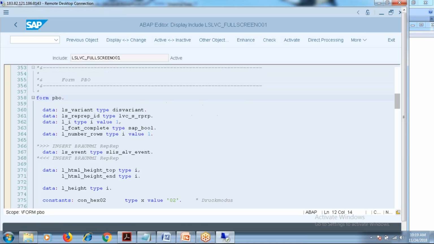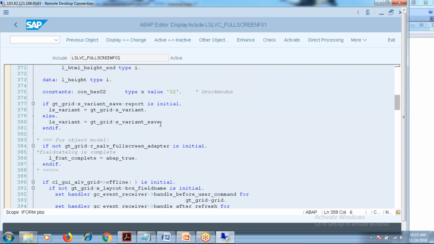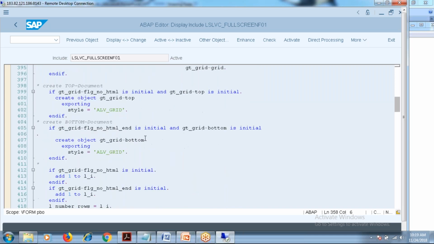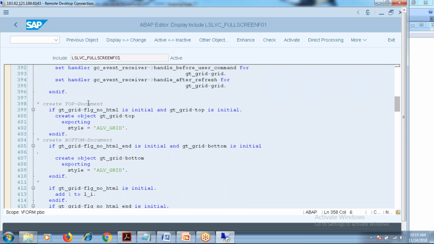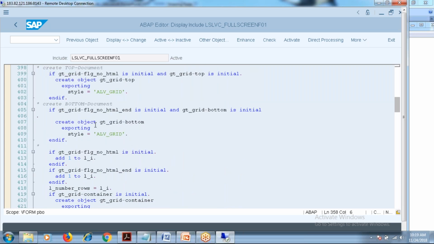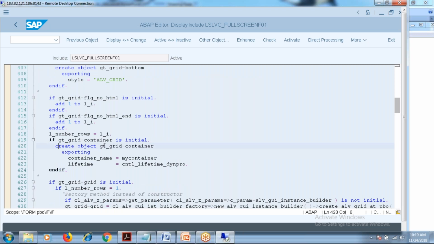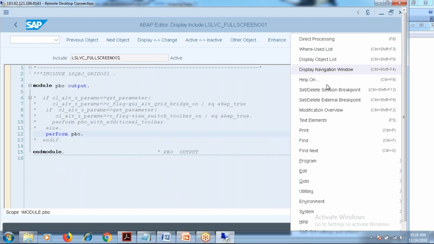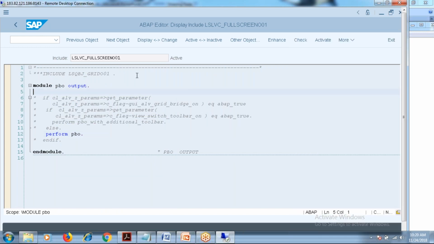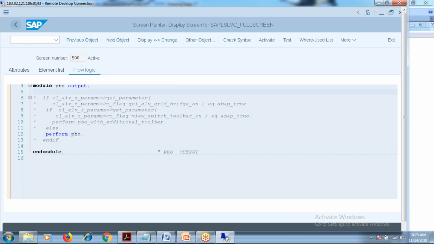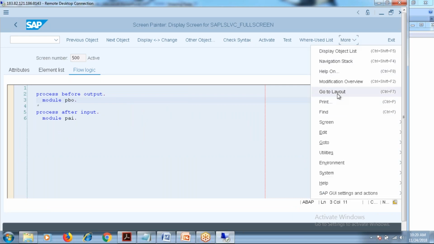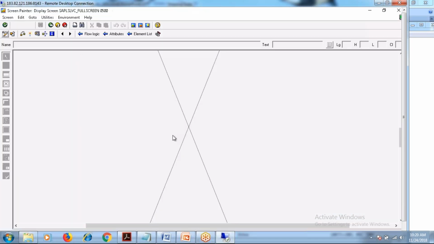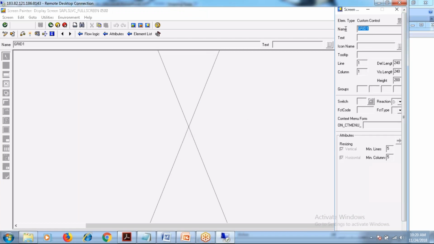Now go back and see the flow logic in the PBO. Yes, perform. Yes, come down. See this here. They are creating an object for the container. Create object container. Again, if you just go back and see the layout, I forgot to collect that name. Go to the layout. I wanted to know the name of it. Double click on, I think, grid 1. Yes, it's grid 1. So this is what we are going to use while creating the container object.